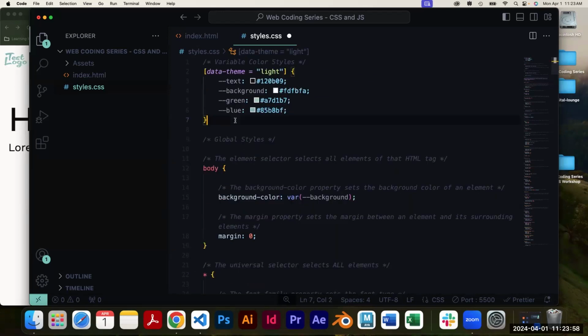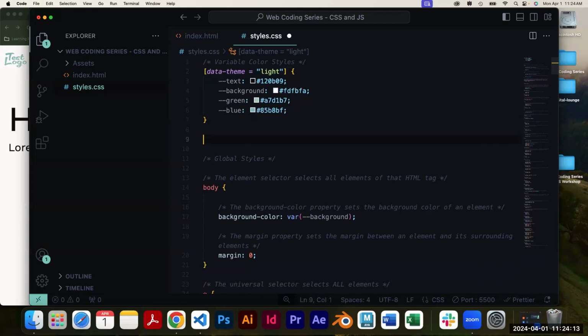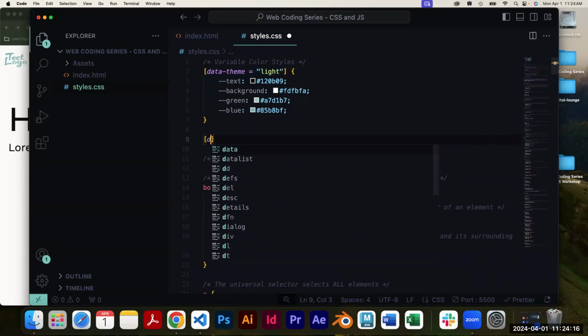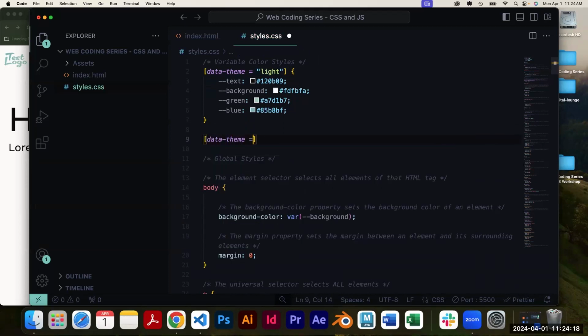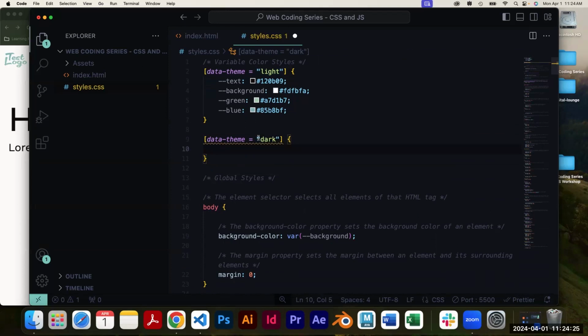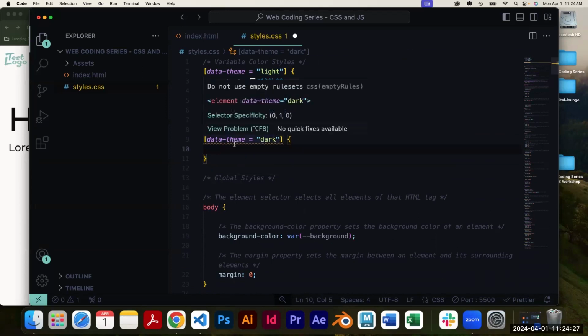But now this is only going to apply to the element if it has a data theme equals light. But when we're changing with our button, we're going to want to change it to a data theme of dark. So let's define those colors now too. So we do the same thing as we did when we were defining these, but we just put the attribute value to dark. And this isn't going to impact our current website because we don't have data theme equals dark for anything yet.